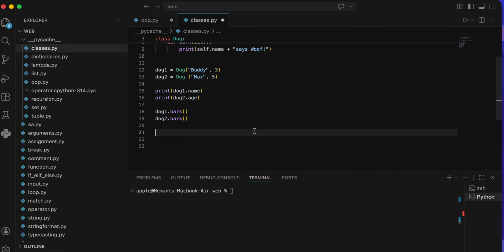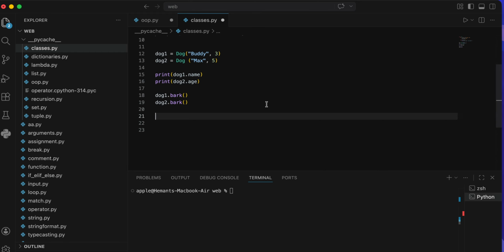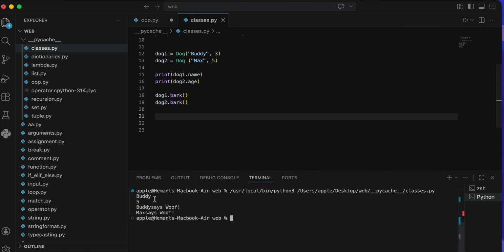So before I run the program, comment and tell me what will be the output, right? The output should be Buddy says woof and Max says woof, right? So what we have done is we have used methods, which are functions inside a class. That is where we are defining the behavior. So let's see, right? See, Buddy says woof, Max says woof, right?